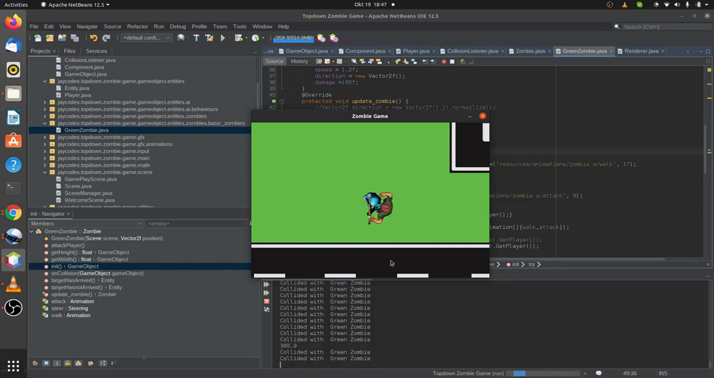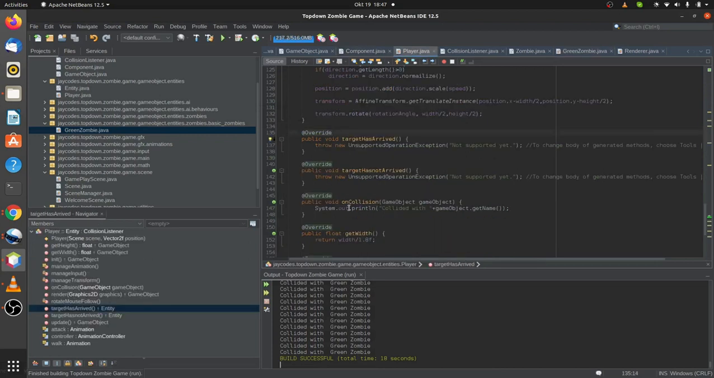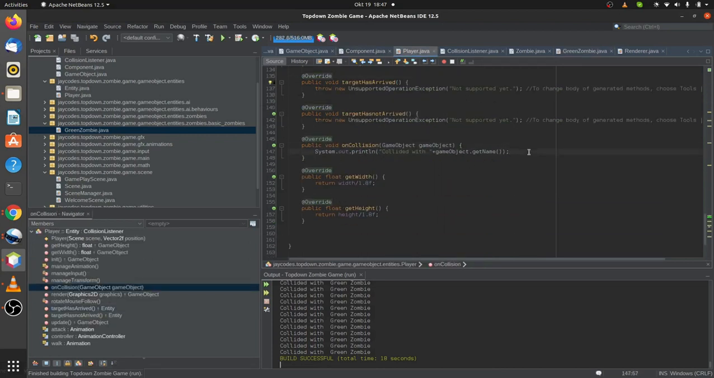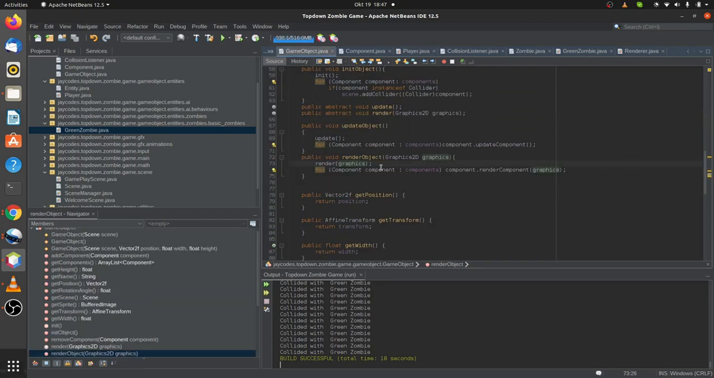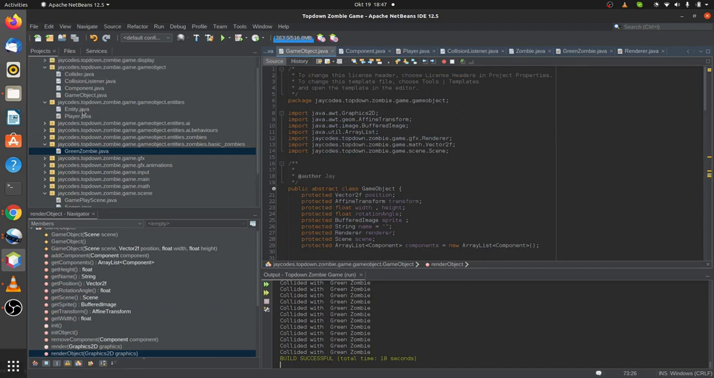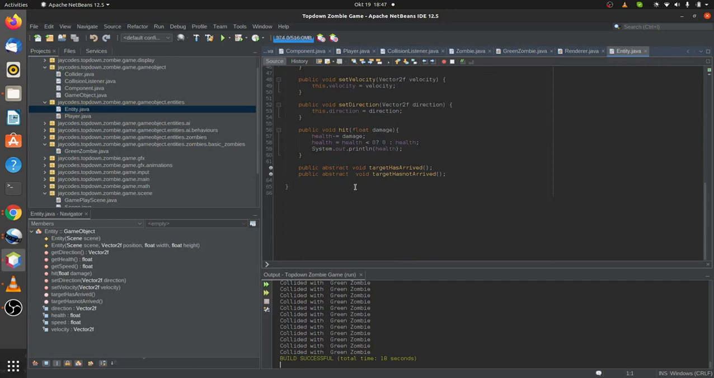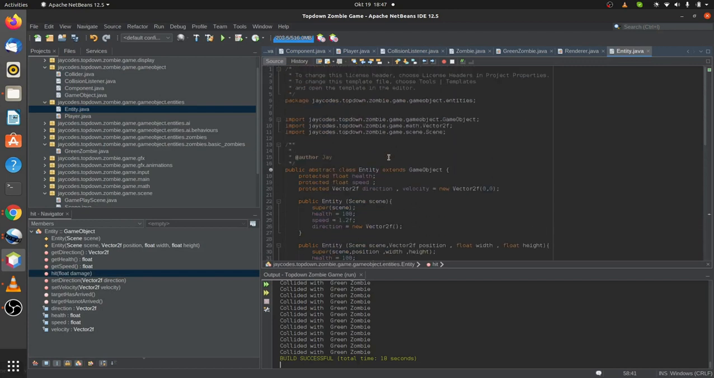Now that we know the collision detection is working, we can go ahead and remove this. We also want to remove something inside the entity. Remember, whenever we get hit or damaged, we display the health. We want to remove that, and that's it, guys.